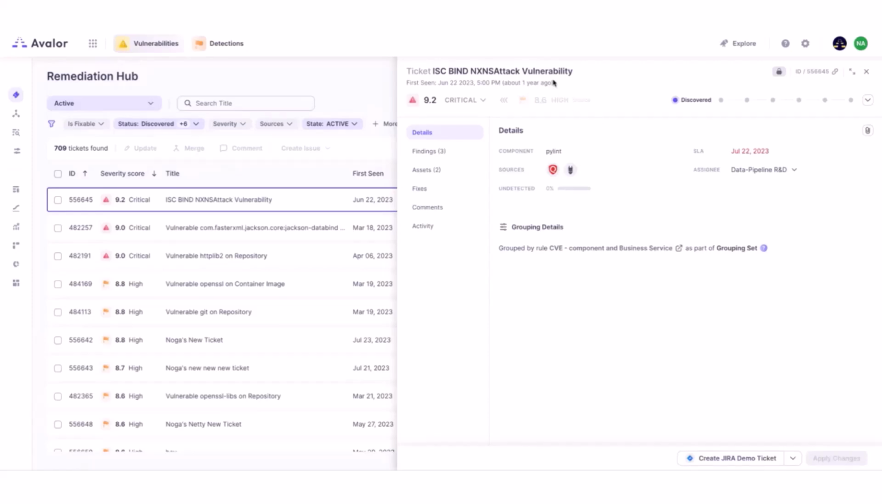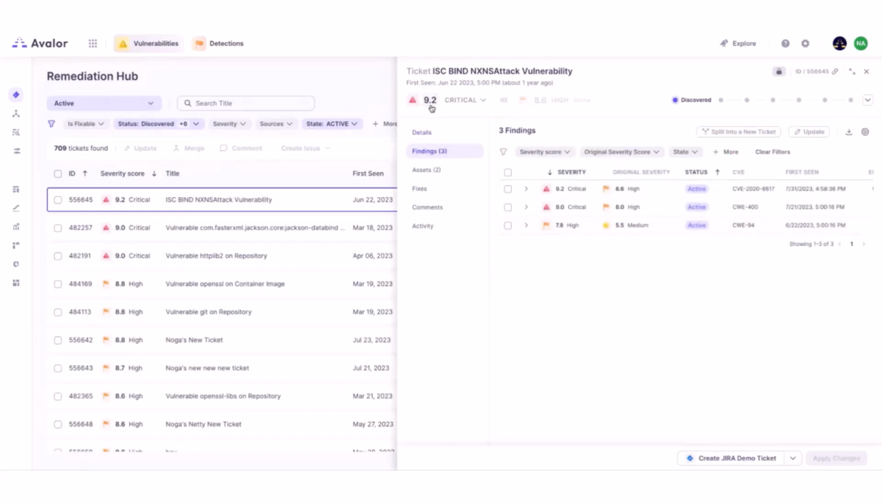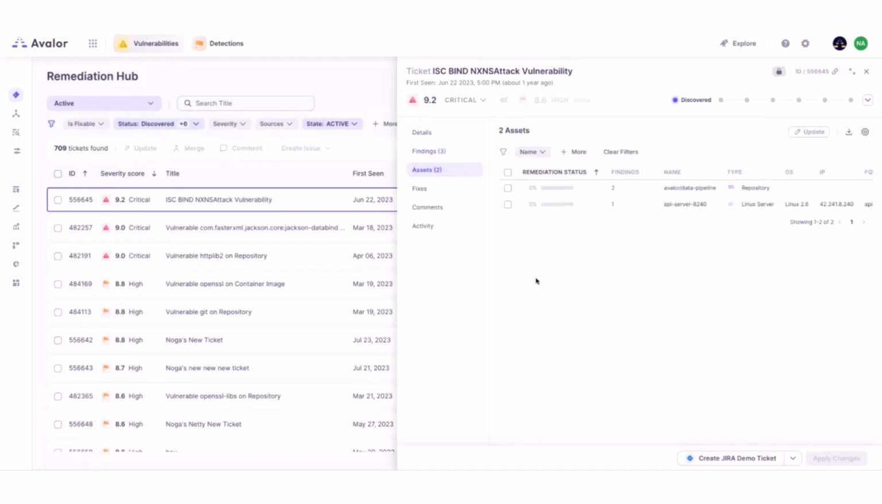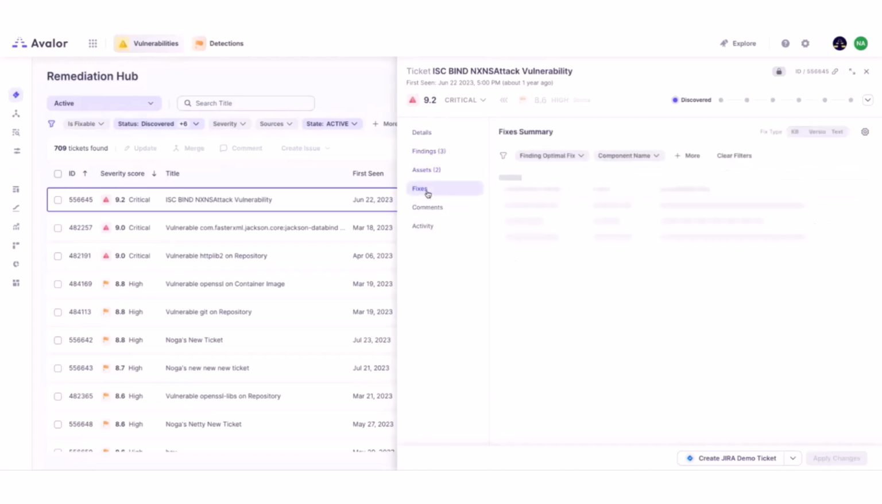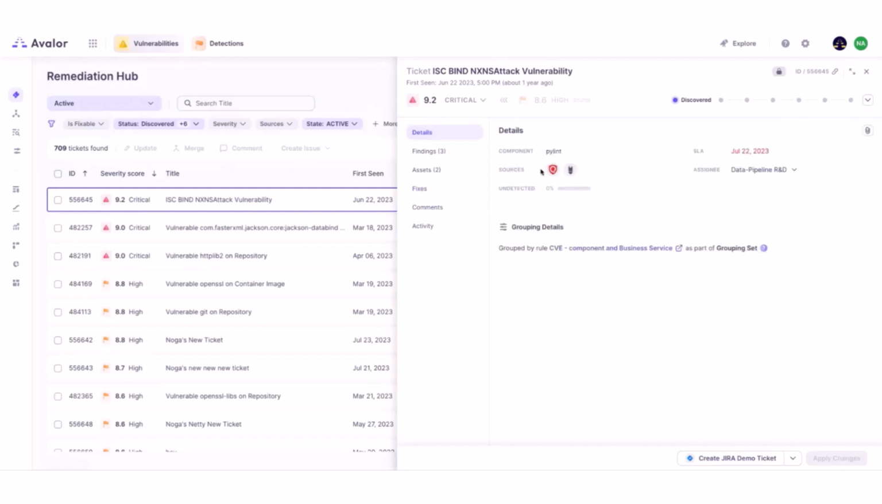You can see this specific ticket, and the status of where it is in the remediation process. You can see all of its findings and how it takes the highest finding score as the ticket score. You could see the assets covered in it. And you could also see information on the fixes that need to be applied to remediate this, aggregated across all the findings and all the assets and all the components that are documented in this ticket. Everything here is automatically populated by rules that are defined in the backend.